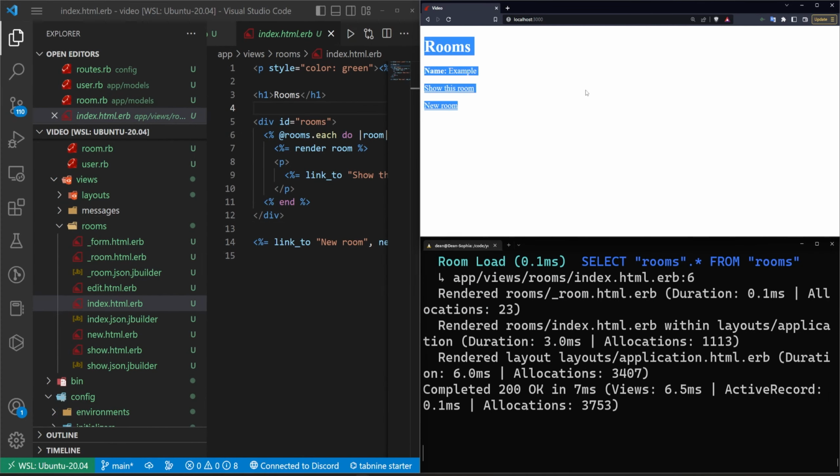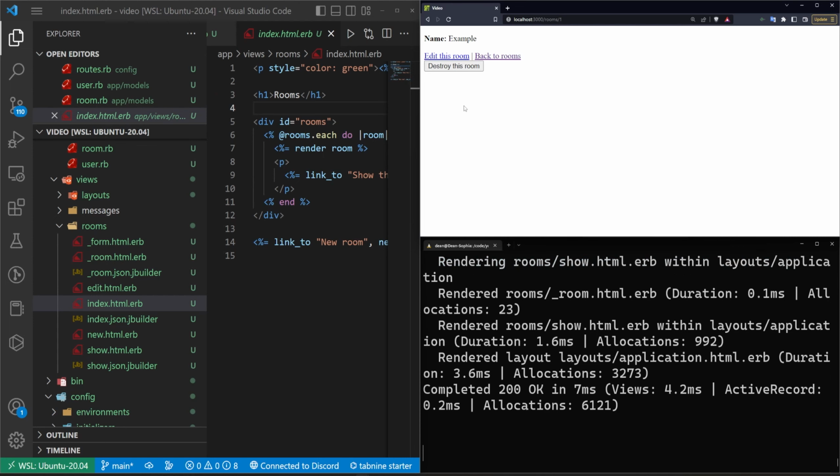So we have our rooms here. We have our example room. We click show room. This is an empty room. There's nothing else going on here. I think we should just add in the stuff to see the messages. So how did I do that in the demo application?